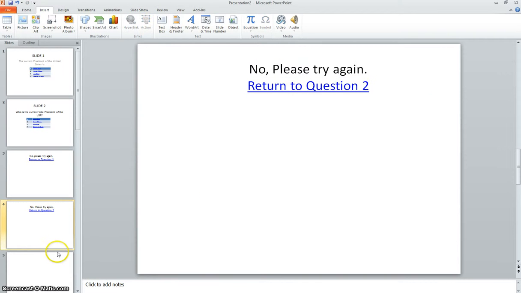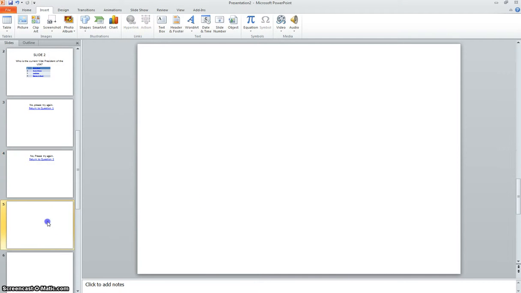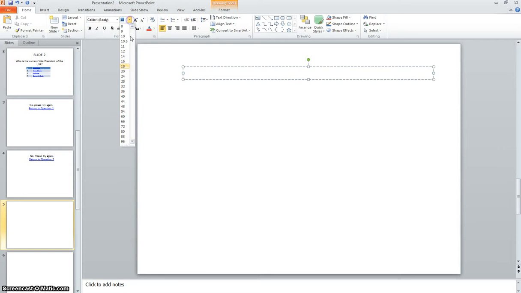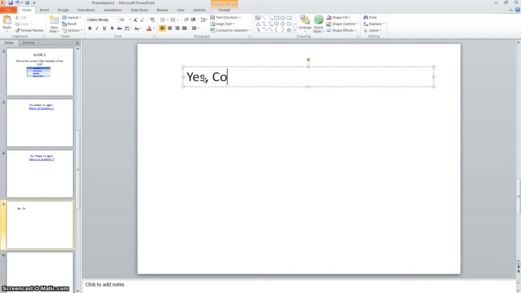We're going to go down here to slide 5. This is the yes answer for question 1, so we'll go insert a text box. We'll make it 32 size, and then we'll type yes, congratulations, and congratulations with a D is a misspelling. It's congratulations.